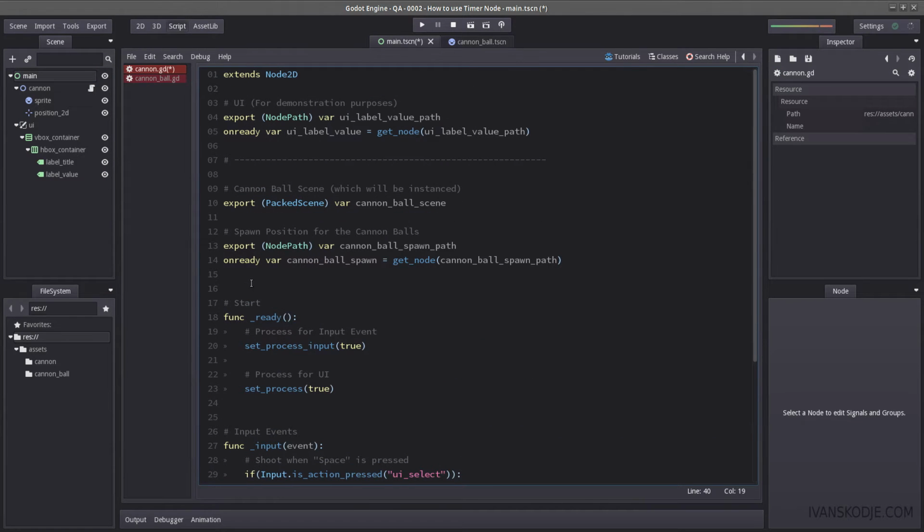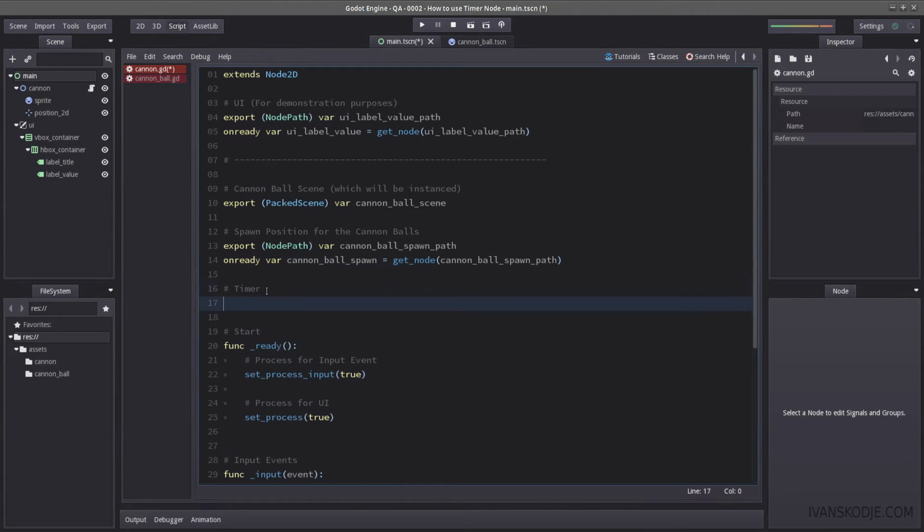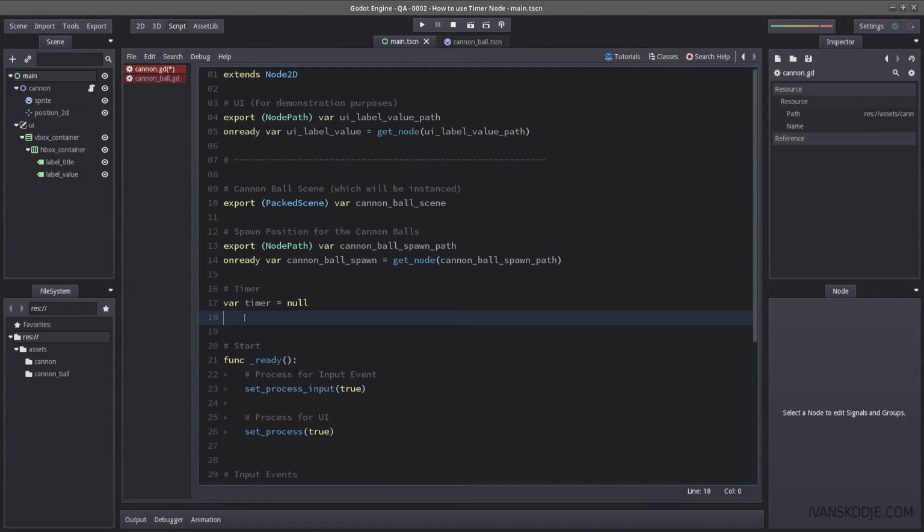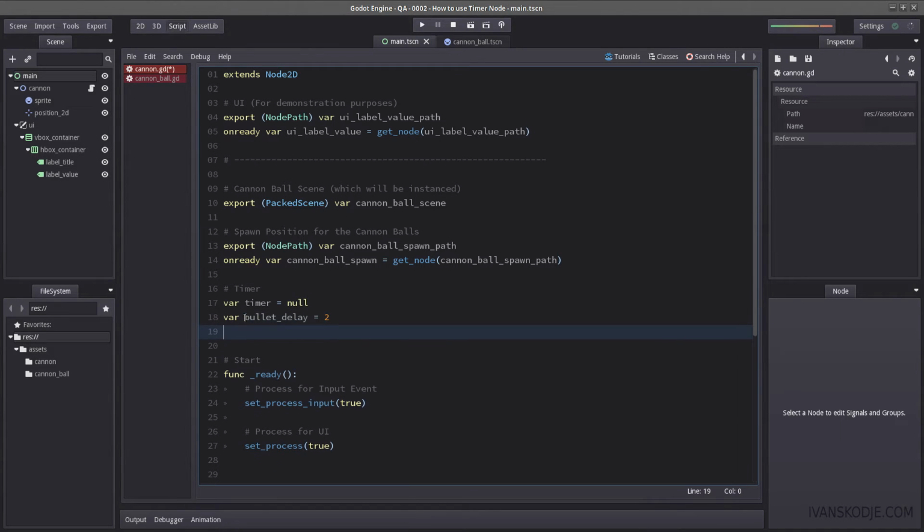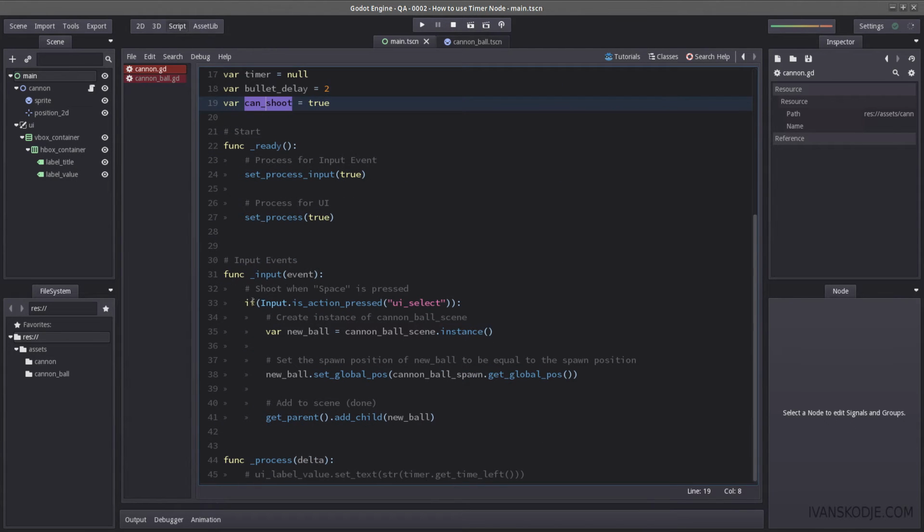So let's start by creating our timer here. Now I'm gonna hit the timer, set it equal to null. Now I'm going to need a bullet delay, and you wanted it to be 2 seconds. I'm gonna put 2 there. And lastly, we need a boolean can shoot, and whenever it is true, we will enable shooting here.